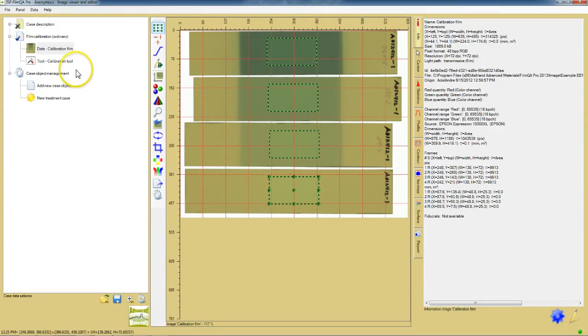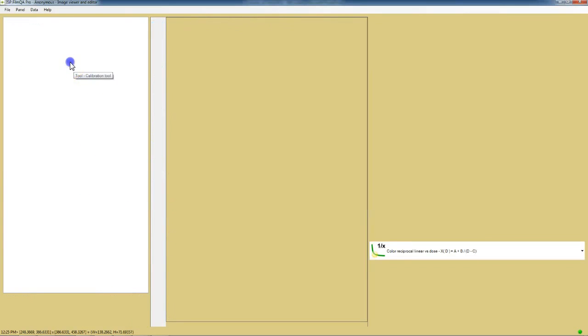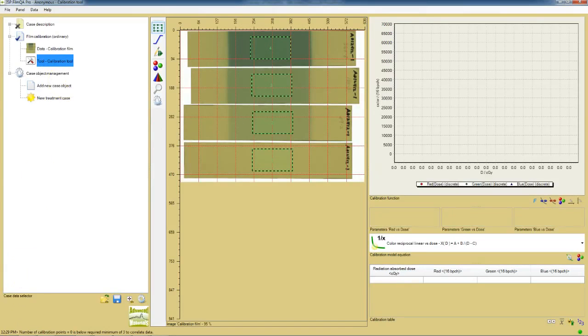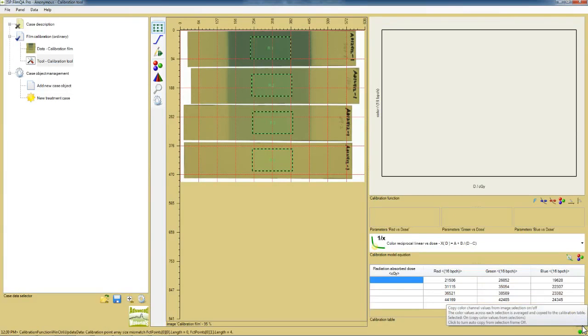Now activate the calibration tool by clicking on the last line of the film calibration object. A display appears in the analysis window. Now click on the 1, 2, 3 icon in the lower right corner to populate the calibration table with response values. Then click in the dose column and enter the dose values.